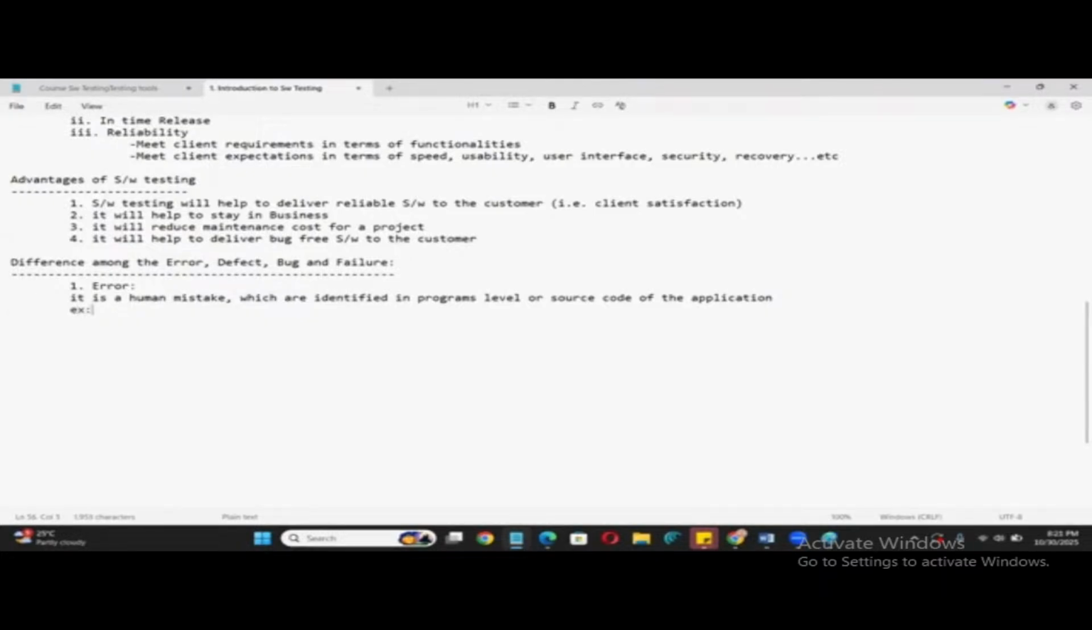For example, logical errors and syntax errors. Let us see what is the difference between these two.